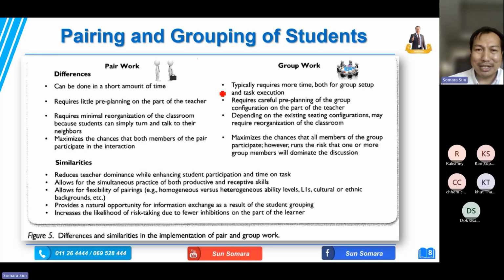The above things are different, right? Pair work is different, and it can be done in a short amount of time and requires little pre-planning on the part of the teacher and minimal reorganization of the classroom, because students can simply turn and talk to their neighbor. It maximizes the chance that both members of the pair participate in the interaction.